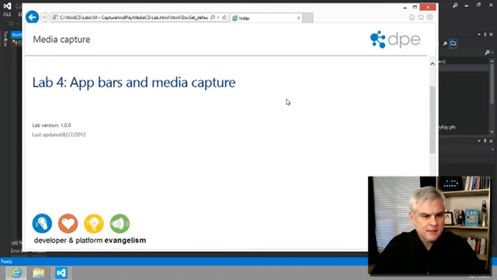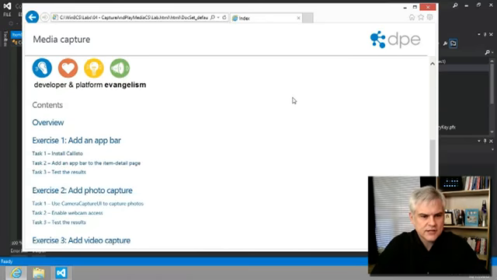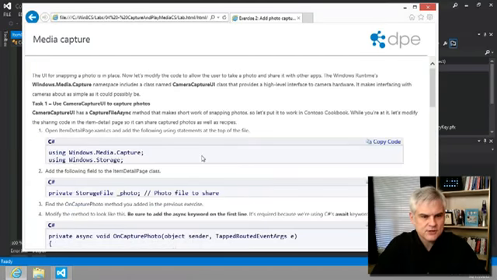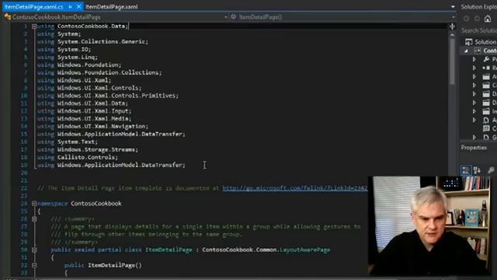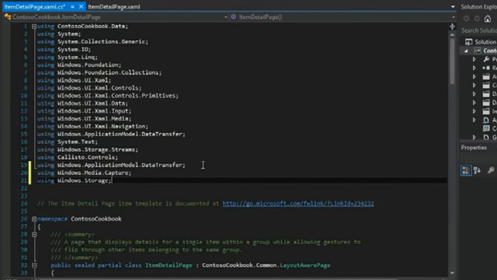We're in lab number 4, app bars and media capture, in exercise 2, add photo capture. As you can see, we're going to modify the code to allow the user to take a photo. To begin, we're going to import some namespaces that we need, Windows.Media.Capture and Windows.Storage. Makes sense. We're going to capture an image and then store it somewhere, so I would expect classes that are used for that purpose to be in those namespaces.